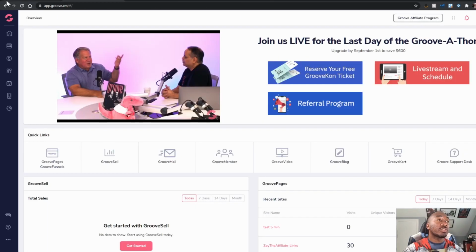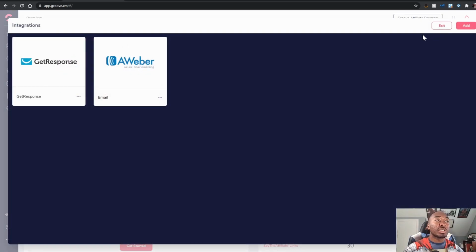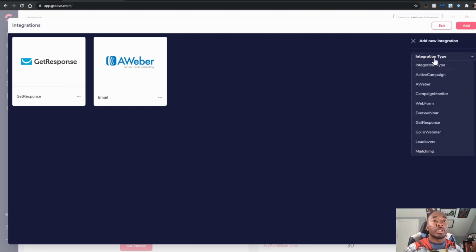Now you're going to head over to Groove and log in. Inside of Groove, you're going to go up to the top, up at this little person icon here, and hit My Integrations. I already have GetResponse here, so it might give me an error message when I try to add it again, but let's just do it anyway. Hit Add. This is the integration type.